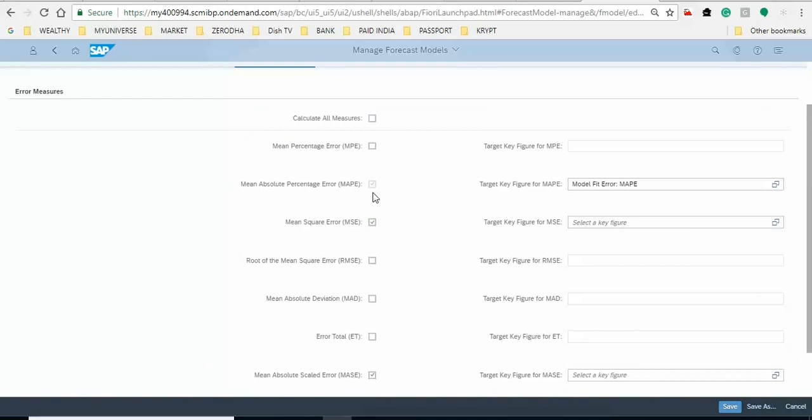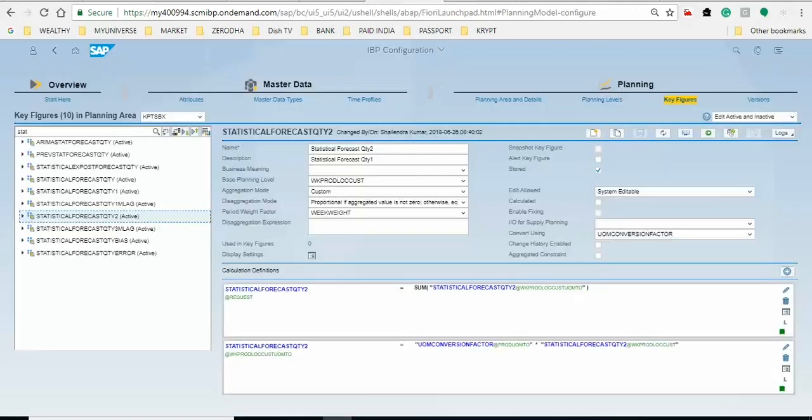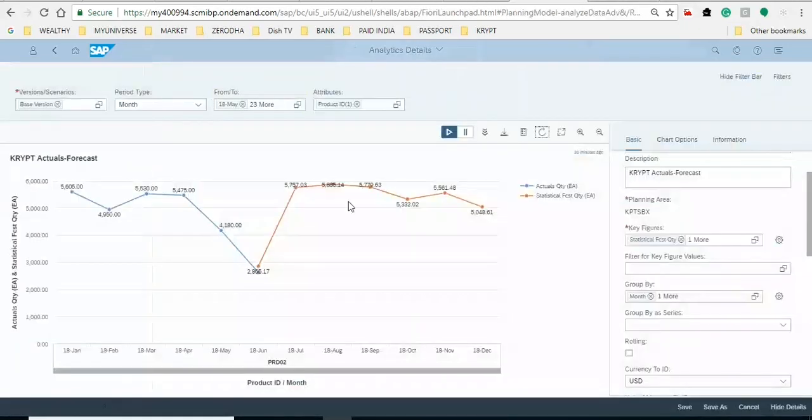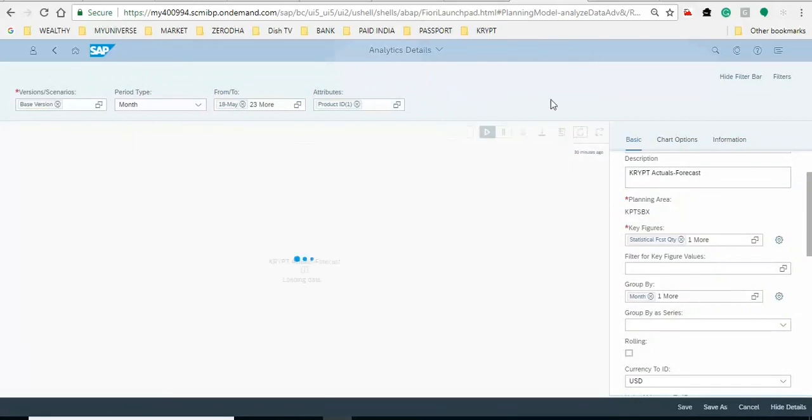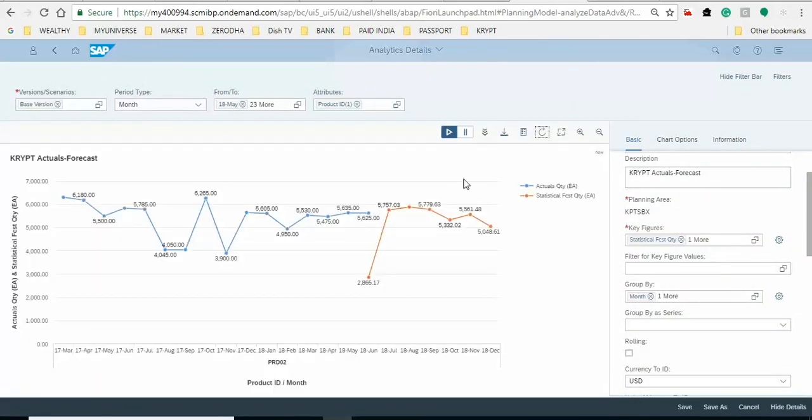Let's go into the dashboard and see how the forecast looks. So this is the dashboard. Let's refresh it. This is how the forecast looks when you carry out the statistical forecast. This is the past data and this is the future data. The system is predicting based on the past data, using the triple exponential, how much you should produce, and on what key figures you should plan your procurement, your production, everything.